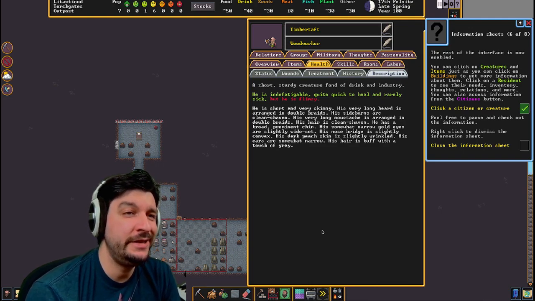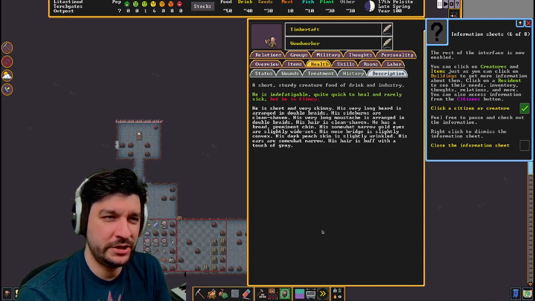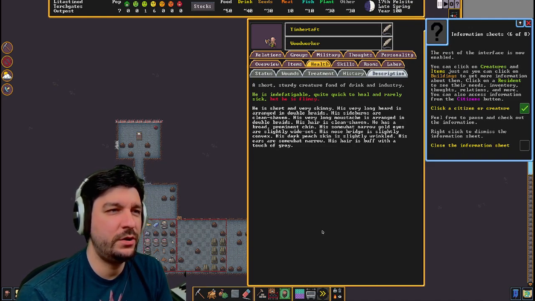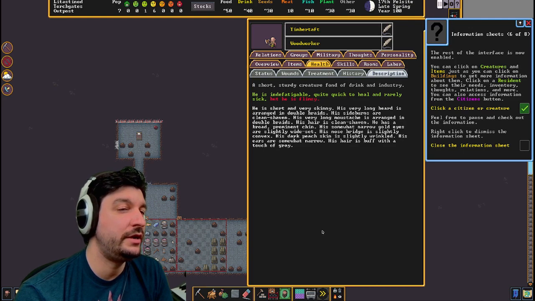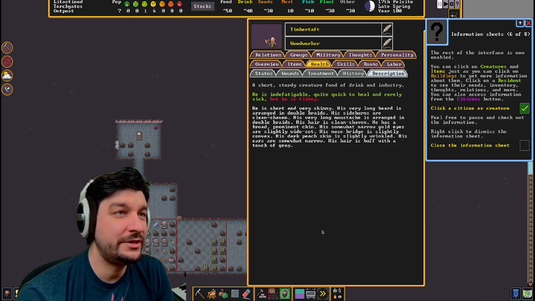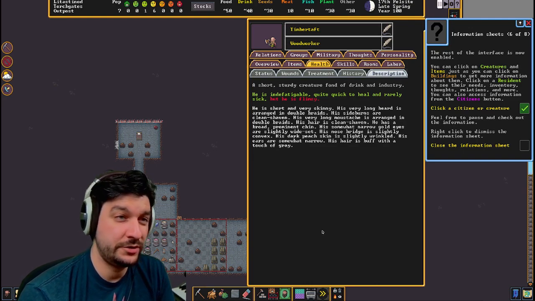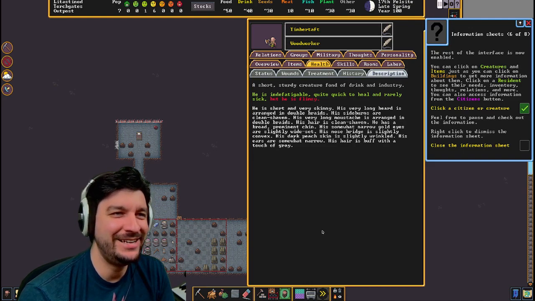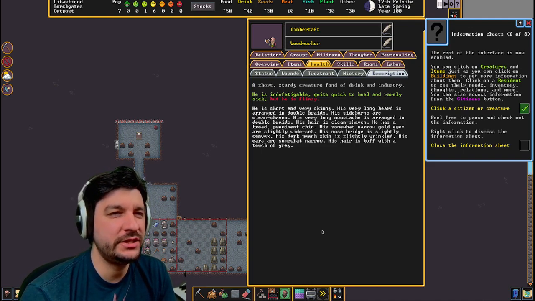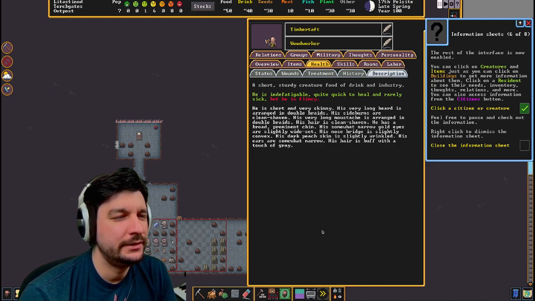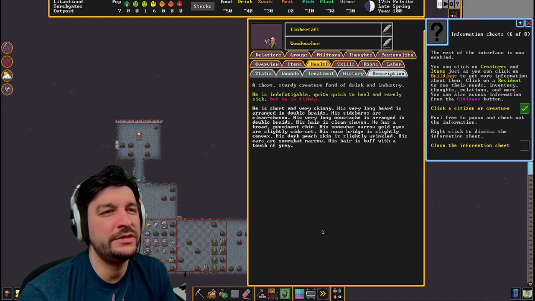He's short and very skinny. His very long beard is arranged in double braids. His sideburns are clean shaven. His very long mustache is arranged in double braids as well. His hair is clean shaven. He has a broad, prominent chin. His somewhat narrow gold eyes are slightly wide set. Great. So he's a tad derp. His nose bridge is slightly convex. His dark peach skin is slightly wrinkled. His ears are somewhat narrow. His hair is buff with a touch of gray.